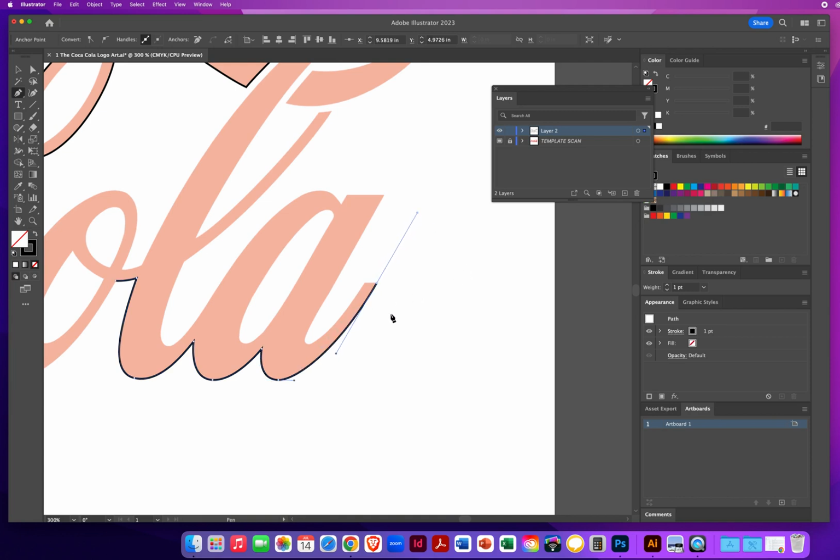Not a lot of anchor points. That's good. Fewer points make smoother curves. Option or Alt click to start from a corner. Shift click for a straight horizontal edge. Option or Alt key to start from a corner. There's 1. There's 2. There's 3. And I drag up for that straight edge.